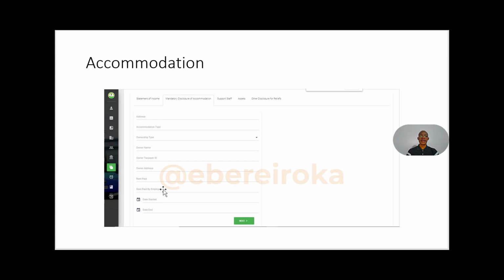Now, paid by employer. So some of us, in our benefits, our employers pay our rent. Yes, they say your salary is 1 million per month, and at the end of the day, they will give you accommodation, and maybe the accommodation is worth 800,000, or worth 2 million. So if your employer is the one paying your rent, you just put paid by employer.